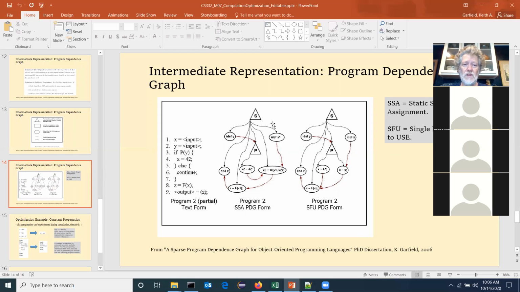Similarly, if we look at statement 1, that's a def for x, and statement 4, that's a def for x, and statement 8, that's a use of x, then the question is, well, wait, where's the dependency there? Well, the dependency is on both, oddly enough, 1 and 4, because either one of those could flow, if you think in terms of data flow, either one of those could flow their values down to statement 8.